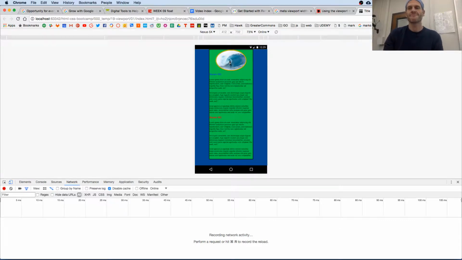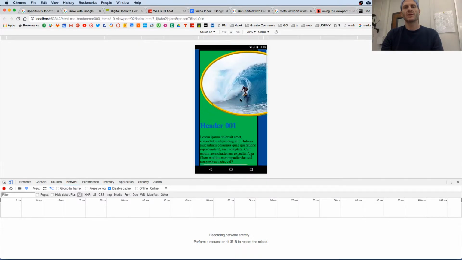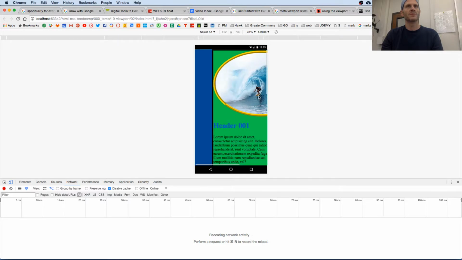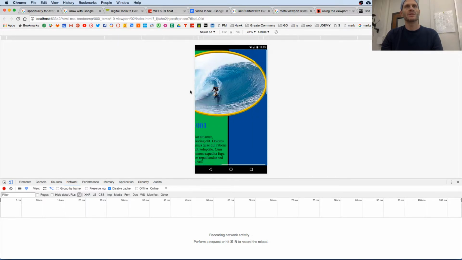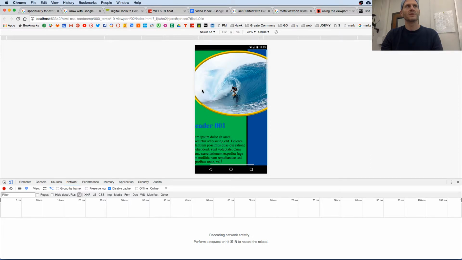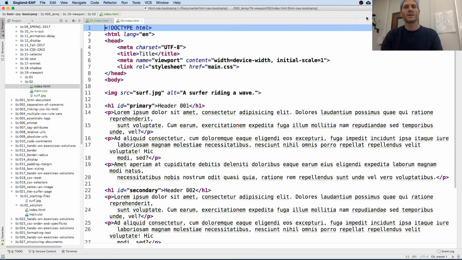So that's what Meta Viewport does. Once it's like this, you could start to style it to look good on mobile. But you need to be previewing your page on phones to see how it's looking on phones. That's an introduction to Meta Viewport. Meta name equals viewport, content equals width equals device width, initial scale 1. We'll explore what those mean in the next video.